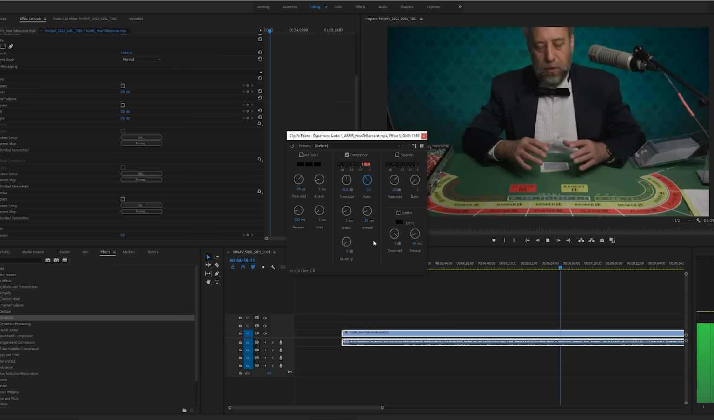Attack is how fast the compression engages after a signal crosses the threshold. 1 millisecond is very fast, takes effect almost instantly. You might ask, don't I always want it to take place instantly? And the answer is maybe not. There are some sounds you might really want to control and not have them get through. There's other loud sounds you might want to have a chance to pass through so they can be heard before the effect comes in.